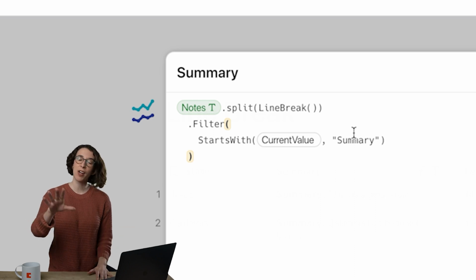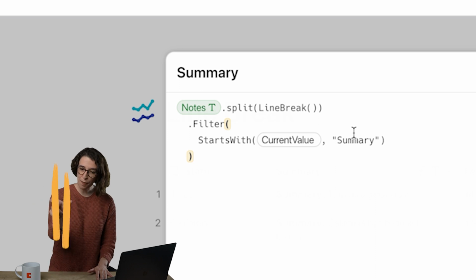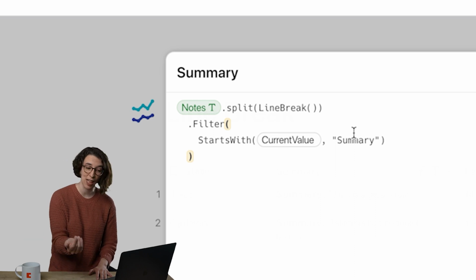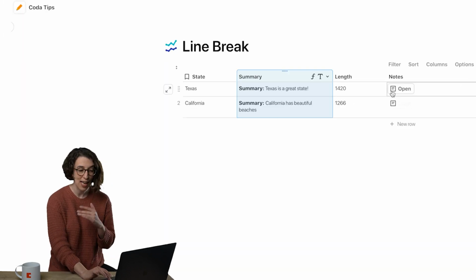So what I'm saying is, hey, Coda, look at that thing. I want you to find the line breaks. When the current value of wherever you are in there is equal to summary, I want you to pull that out. So now let's take a look at the notes.